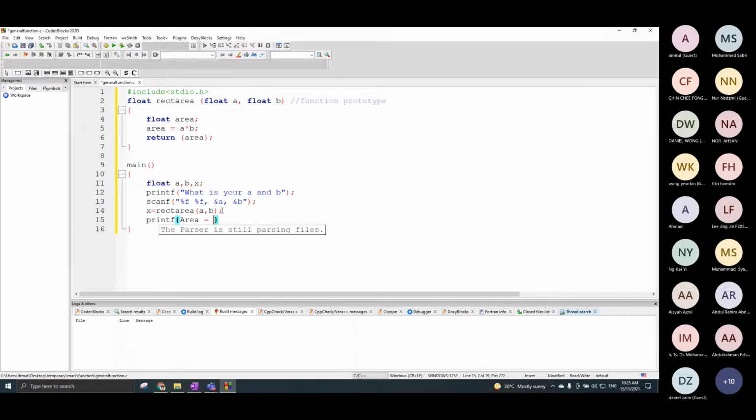And then I need to print the function, bracket, area equals, this is the control string %f, bracket, quotation mark, double quotation mark, and x. And then this should be like this, sorry. And then it will be like this.